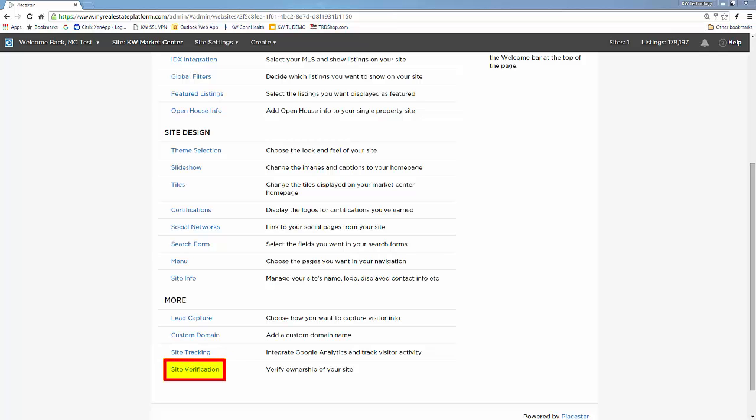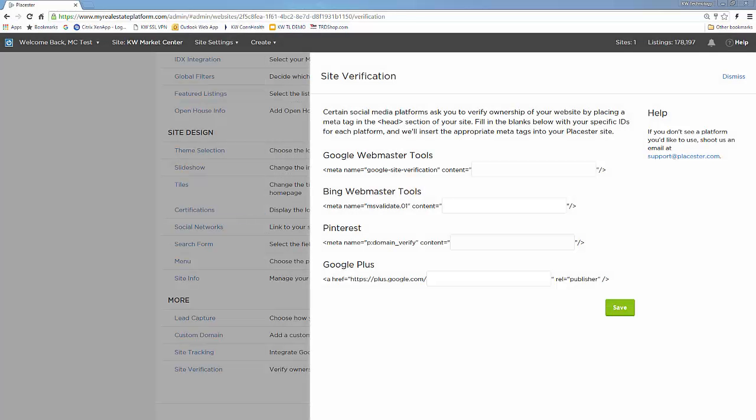Last, we'll look at site verification. Certain social media platforms ask that you verify ownership of your site before you can access all of their tools. Site verification won't affect your site's performance in most search engines. Fill in the blanks with your specific IDs for each platform, and we'll insert the appropriate meta tags for your KW website.